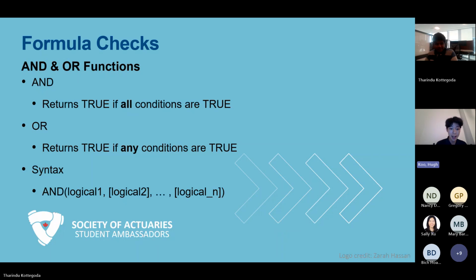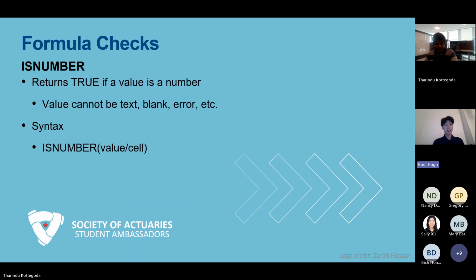The last of our formula checks we'll go over today is ISNUMBER. This returns true if the reference cell has a number. So if the cell you're looking at is a number, it'll give you a true value. If it's not a number, it'll give you a false. Again, this is best used in conjunction with the IF function, and the syntax is very simple with this one. It looks a little bit like this. And with that, I'll hand it back over to Rindu for a demo.